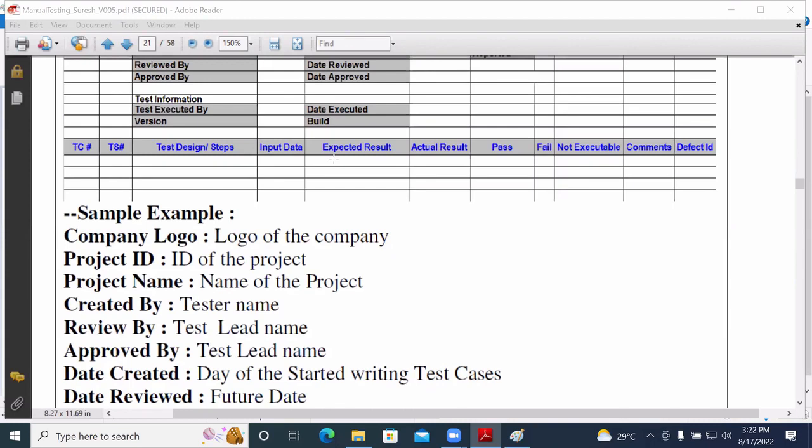Next one is comments. Write the description. More information related to test cases.